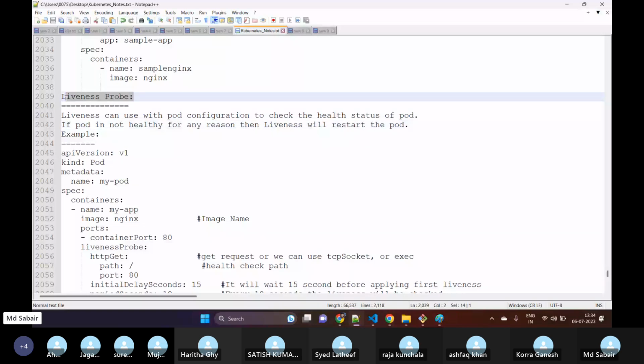Liveness means alive. If the heartbeat is okay, then it means that the person is alive, right? Similarly, if the health check of the pod is okay, then it will assume that the pod is healthy. If for some reason the pod is not healthy, then it will restart the pod. That we call liveness probe.